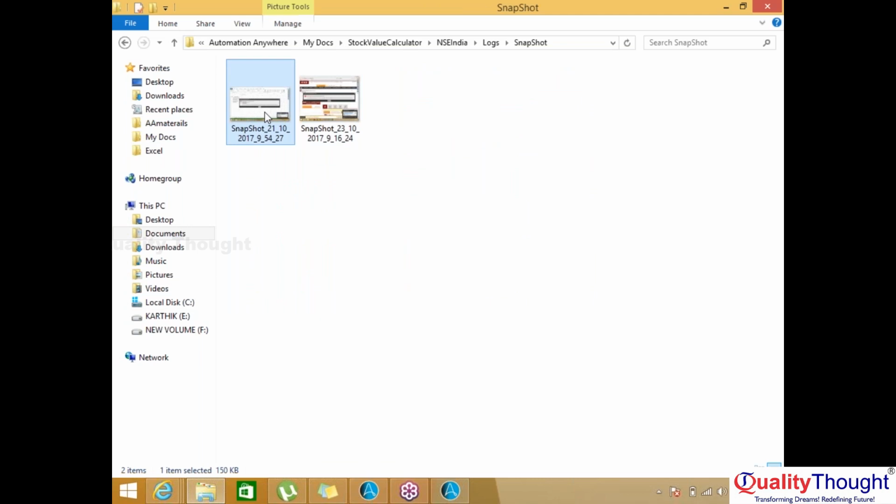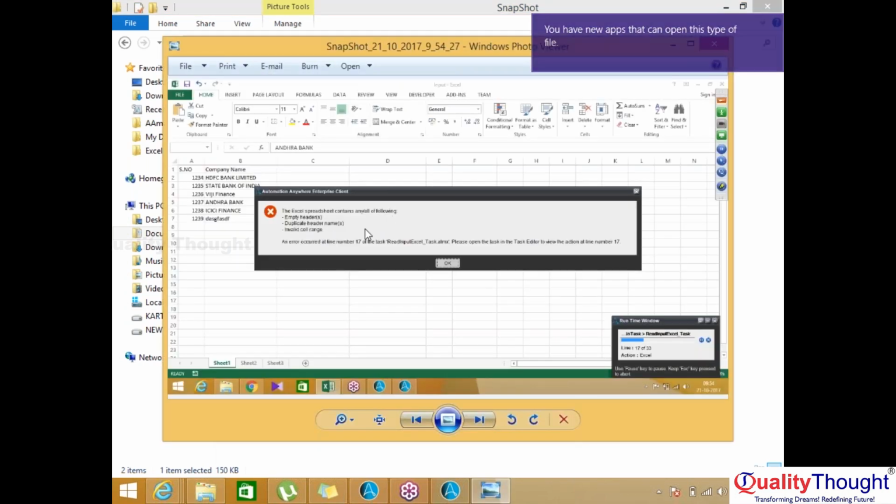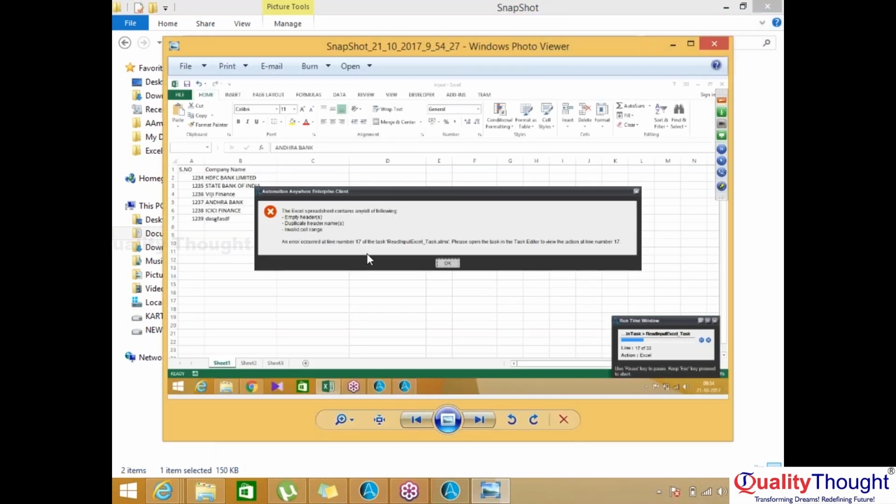You can see this: Excel spreadsheet contains any one of the following: empty headers, duplicate header names, or invalidated cell of range. Something is missing over here, so it is throwing an error. At that time the screen position was like this, with the error plus some missing element. So I will check, it may contain empty headers, or whatever command I have passed was wrong actually. The command and the Excel sheet were not matching, so it threw an error. Like this, at that time you can see to take this snapshot.